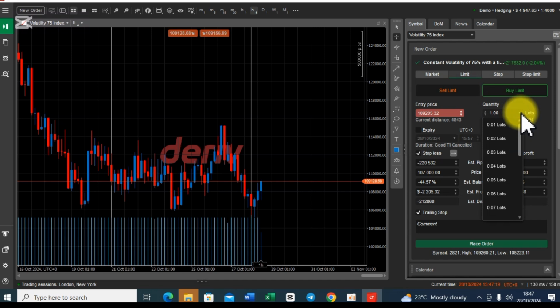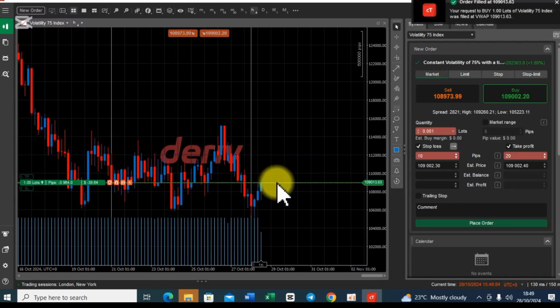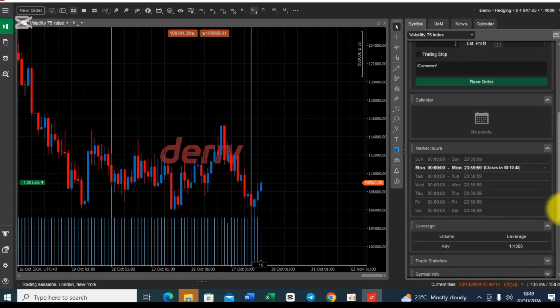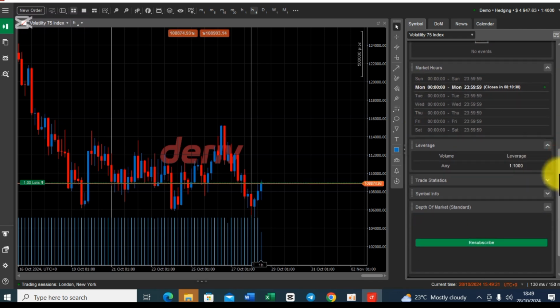Did I change the lot size? Oh, you come here and change the lot size. Let me use 0.01, then I buy. All right. If I scroll on the left side panel, there is another feature for news. Yeah, this is one of cTrader's coolest features.